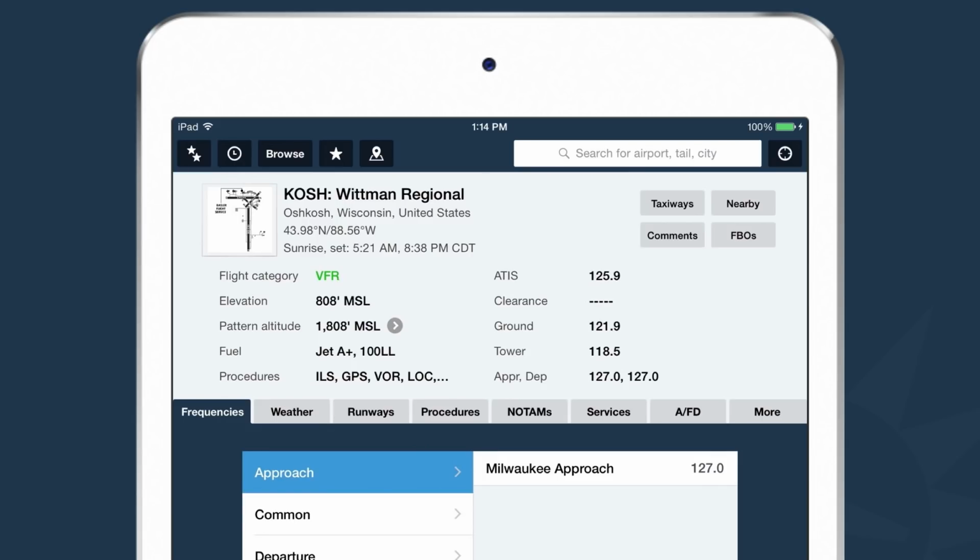You can see a thumbnail diagram of every airport, its identifier, its name, city, state, and country, its latitude and longitude, sunrise and sunset times. Then we call out the flight category based on the current METAR, VFR, marginal VFR, IFR, or low IFR. Beneath that, field elevation, pattern altitude, any fuel or procedures that are available for this airport, and then common frequencies.